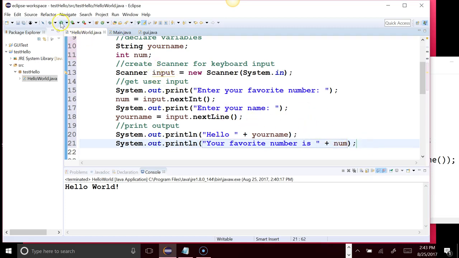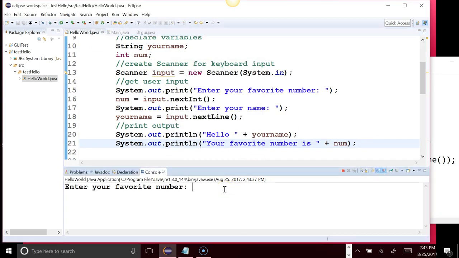Now, let's see what happens when we try to run this. So it asks for my favorite number. I type in a number, and notice what happened here. I got the prompt for enter your name, but it didn't stop and let me enter anything. And then it said, "Hello," nothing is in your name. "Your favorite number is 16." So what is the problem here?